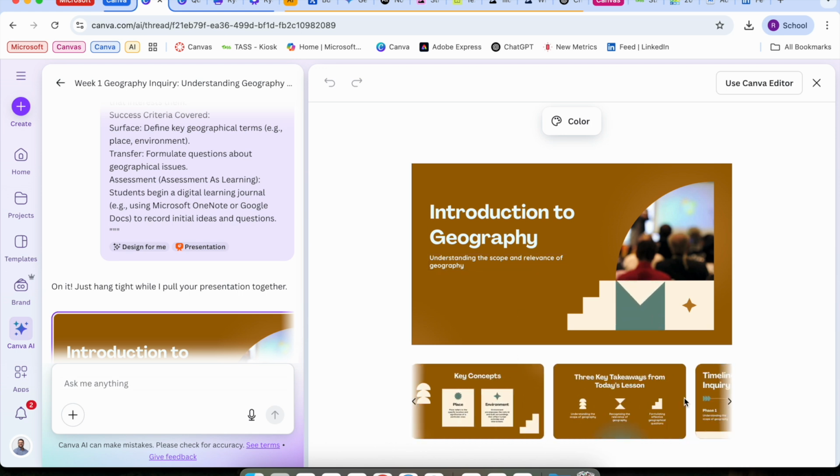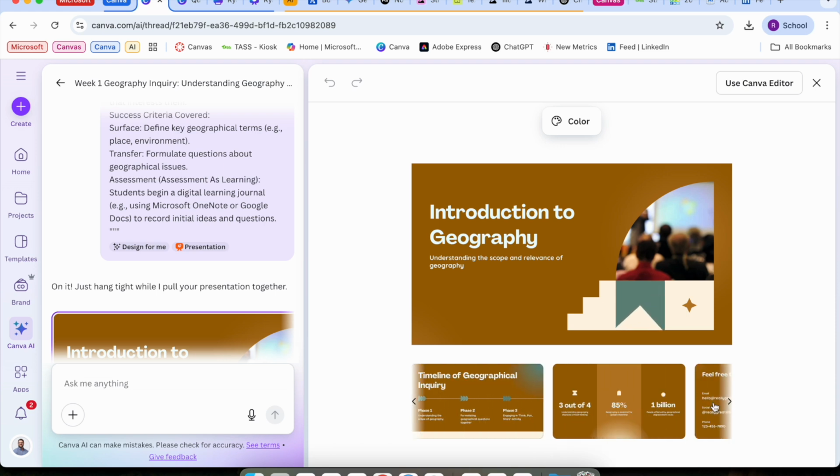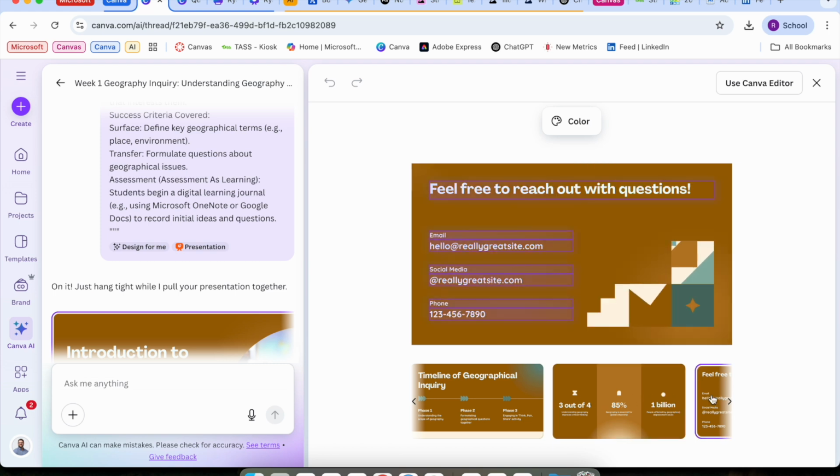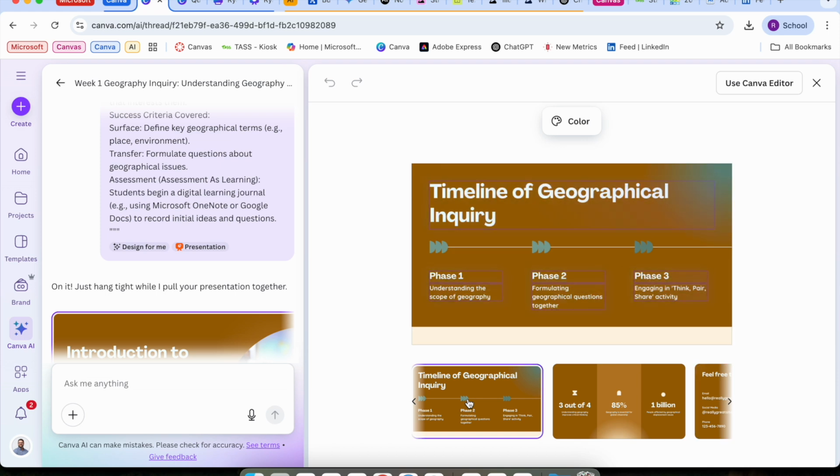And then if we're not happy with the colors, we can change the colors there as well in the preview. But then at the top right, you'll see there's a use the Canva editor where we can go and edit any of these details for our presentation.